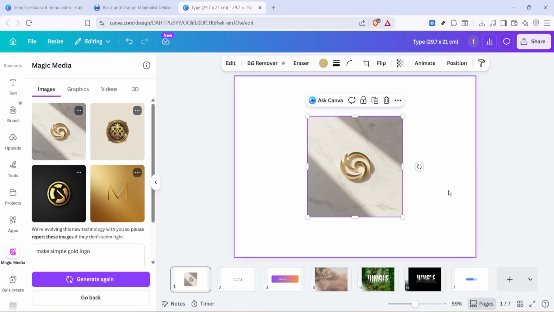That's it. Click Magic Media, describe your gold logo, and click Generate Images. Follow these tips, and you'll have striking gold logo concepts ready to inspire your final design.